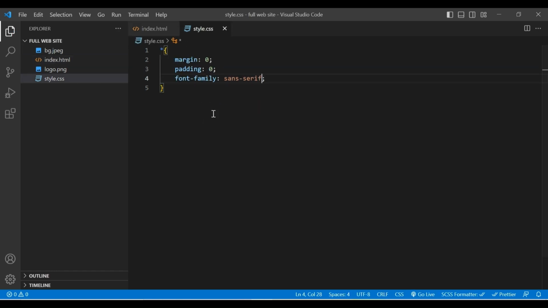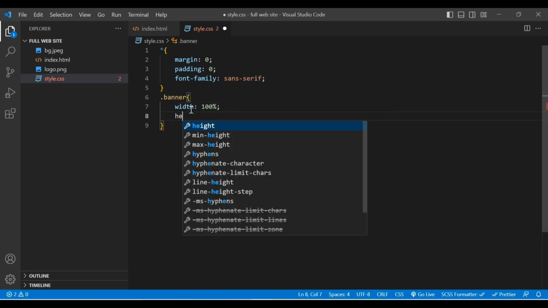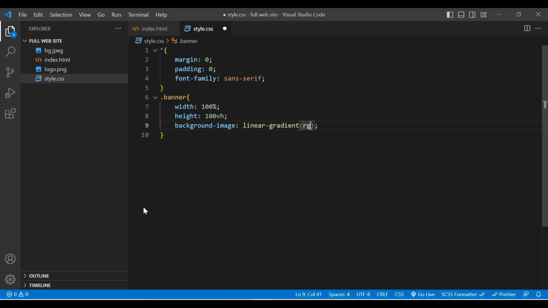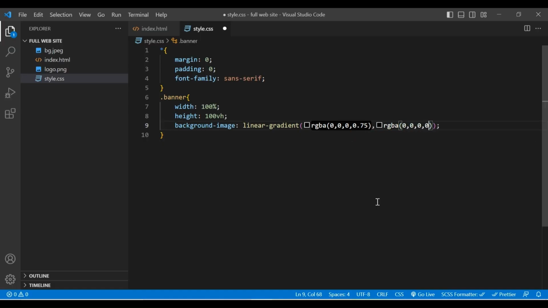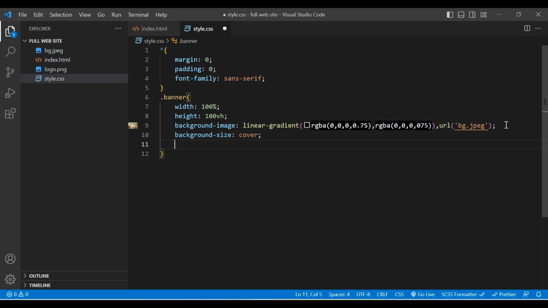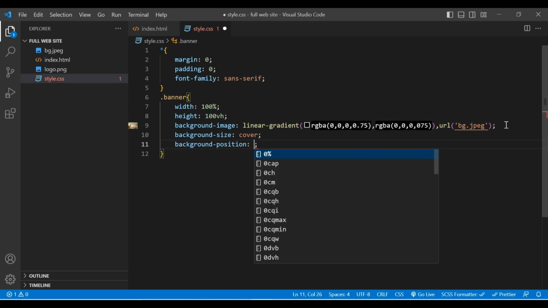To add style we will go back to the style file, and write the banner with a dot. Here, we will add a width and height. Also the background image, I will make it linear gradient with this color code to create a nice overlay effect. Then, I need to add the URL with background image name. After that, we will set background size to cover, and background position will be center.